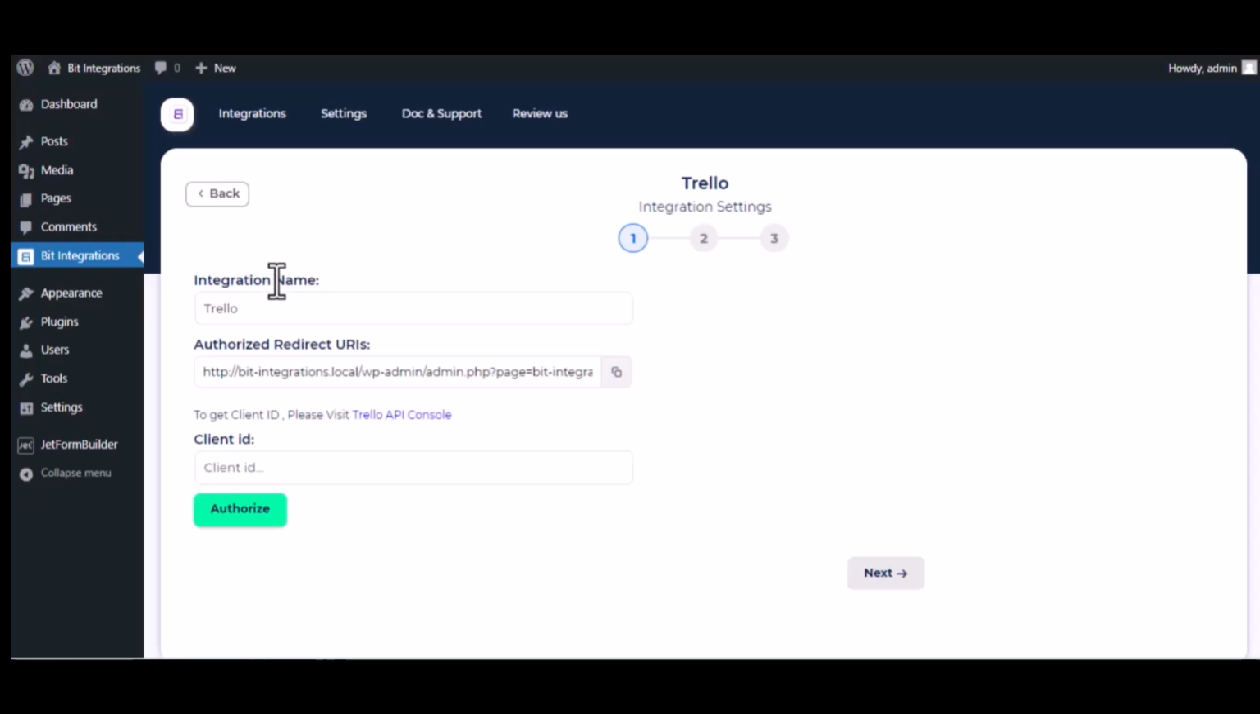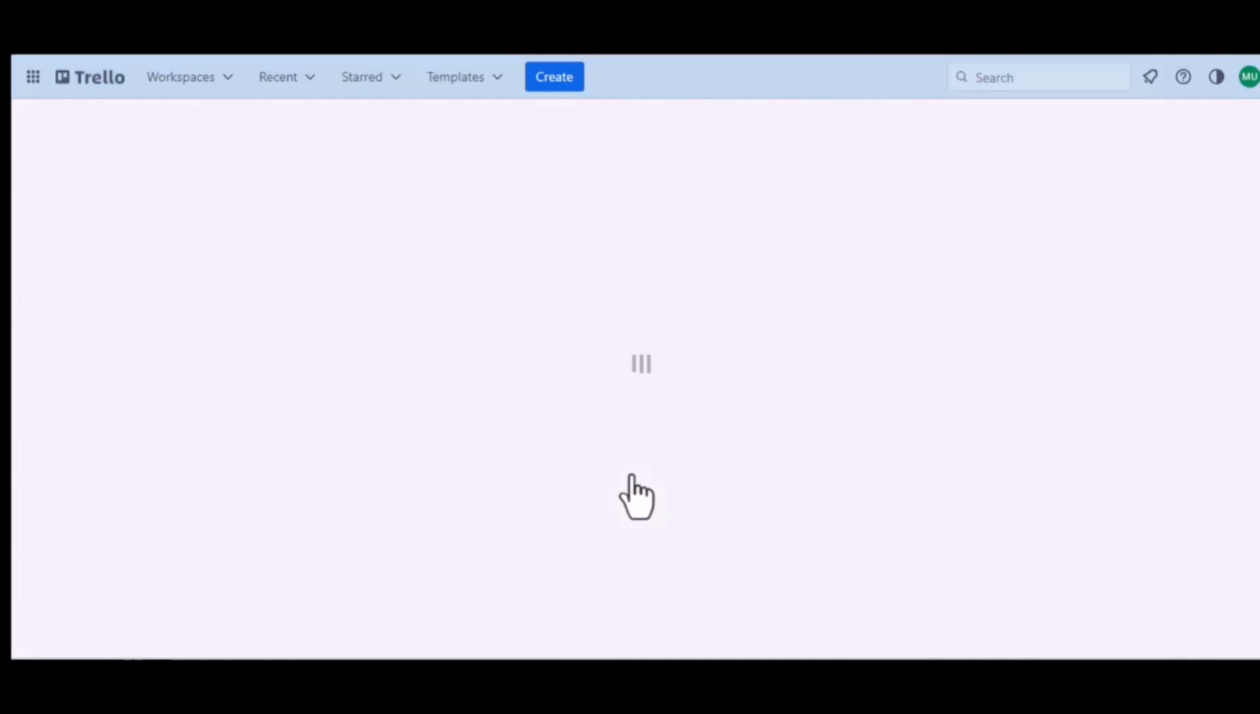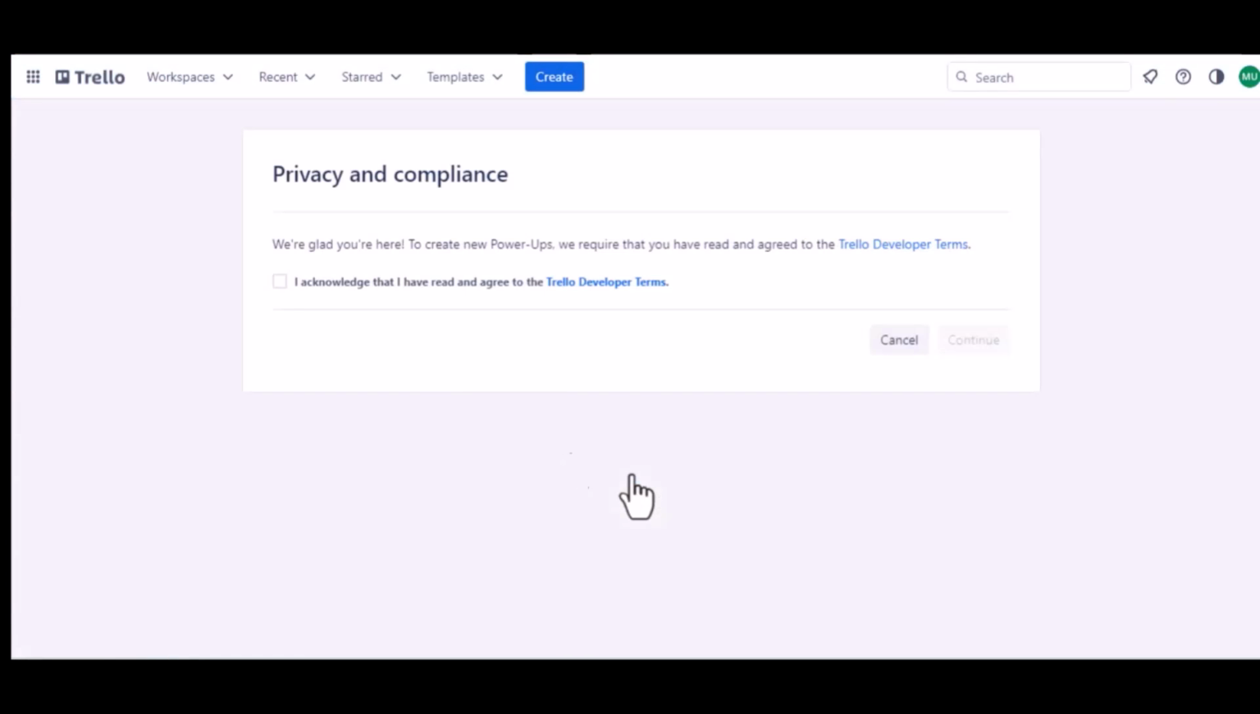Here, give them a meaningful integration name as you want. Now for client ID, please visit Trello API console. Click on Power Up Admin Portal. Now check the list and continue.